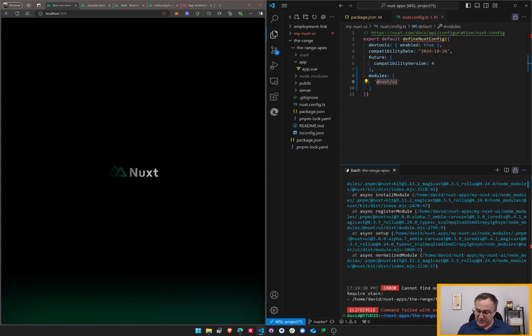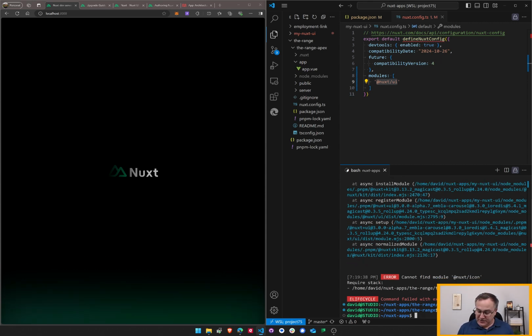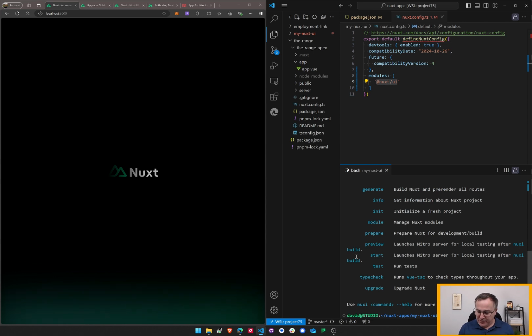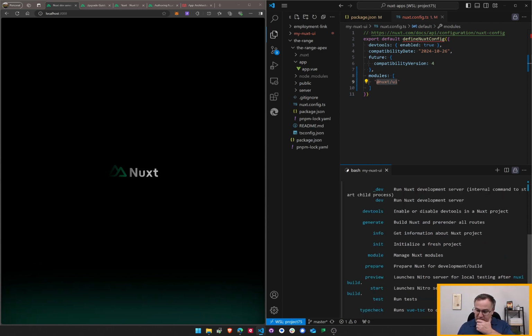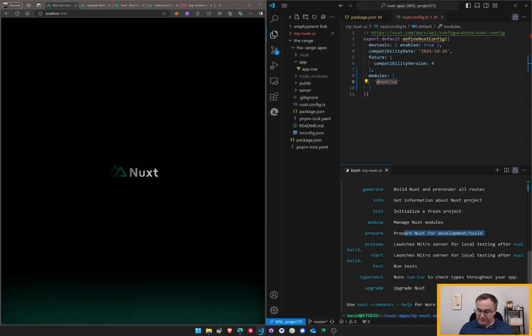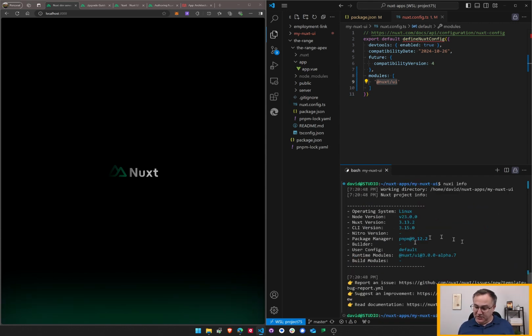Let's go back to the other folder, which is my Nuxt UI. So cd my Nuxt UI. There's this concept called playground, which I don't fully understand. Let's see the info for now. All right, so nuxi info. That didn't tell me much.